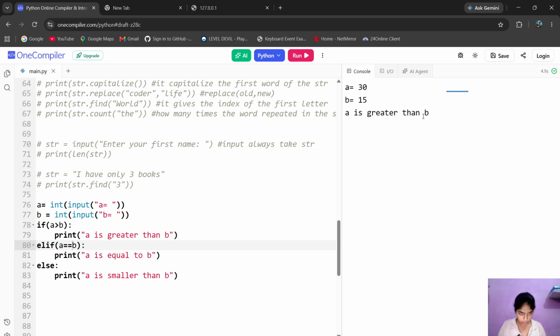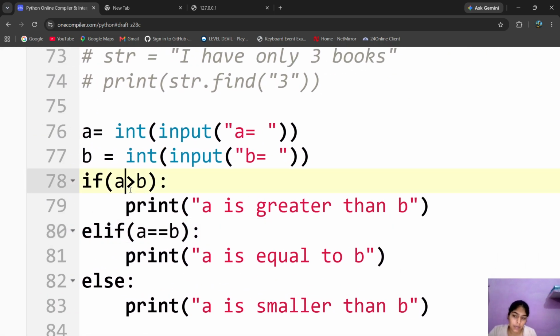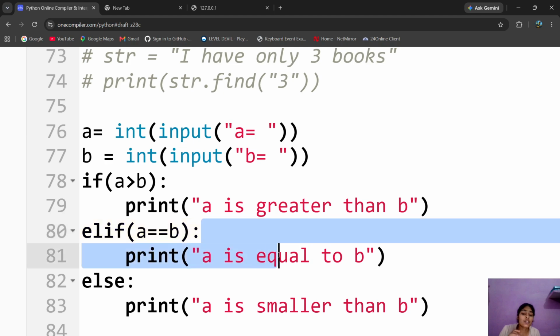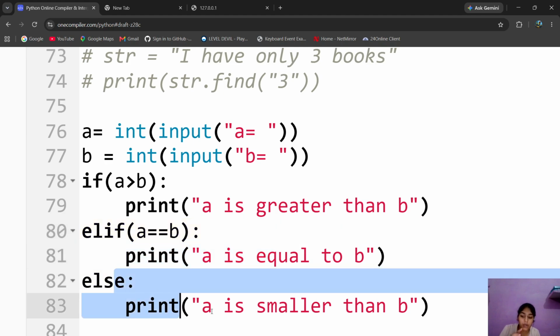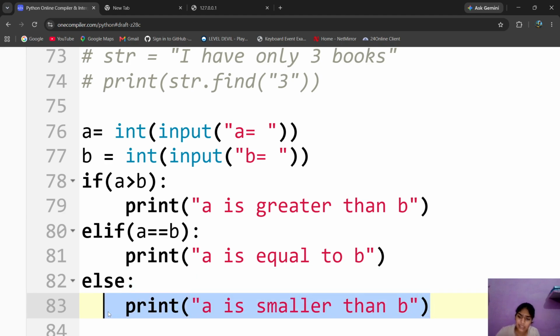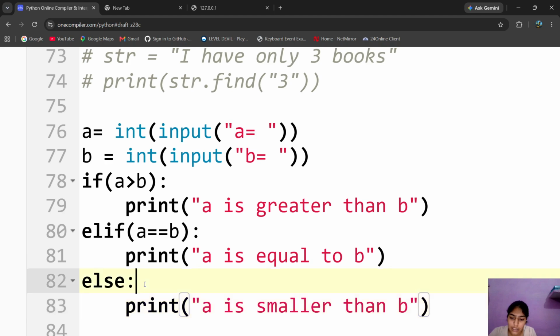So A is greater than B. Now we're gonna write again A is equal to 40 and B is equal to 50. A is smaller than B. So this means we passed a statement that if this condition is true, then the computer will give this output. If this condition is not fulfilled, the computer will pass on to the next condition, that is A equal to B. And if this condition is also not fulfilled, then it will print this. This is the last statement because there is no condition.